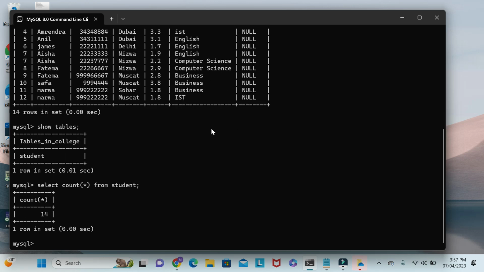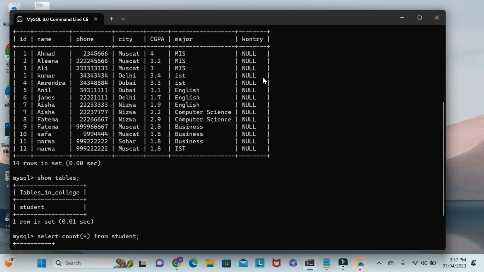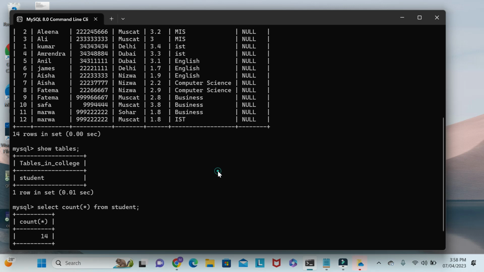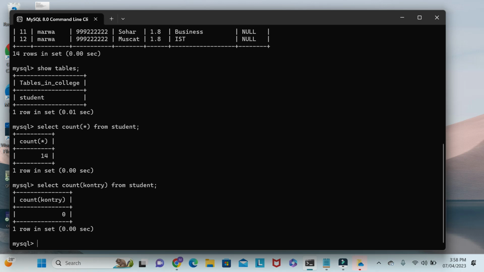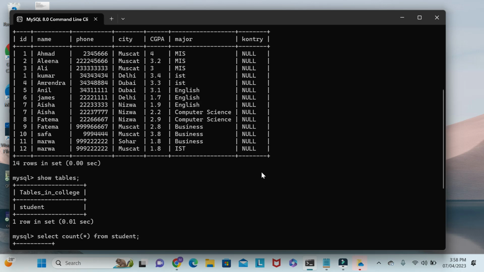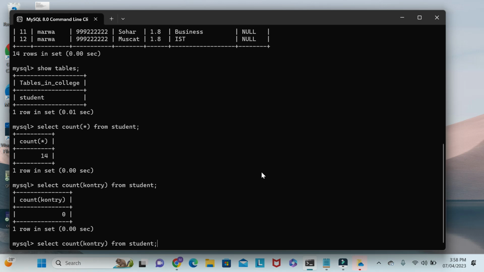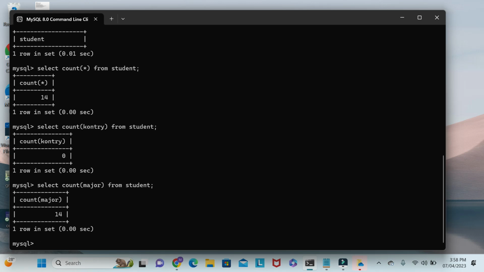Okay, if you want to count for any particular column, here instead of star you need to write the column name. For example, I want to count for country. So here 0 because we do not have any value in the country, right? Now I want to find for the measure, how many measures are there. If I write the measure, it will give you how many measures are there. So total number of measure is 14.